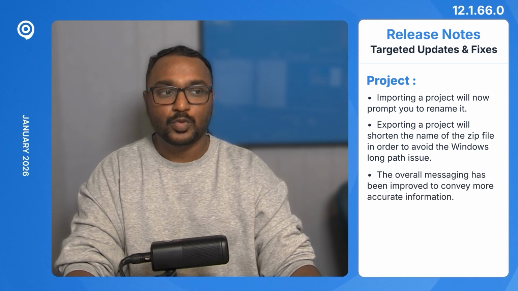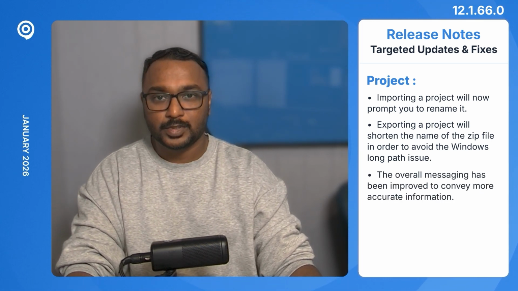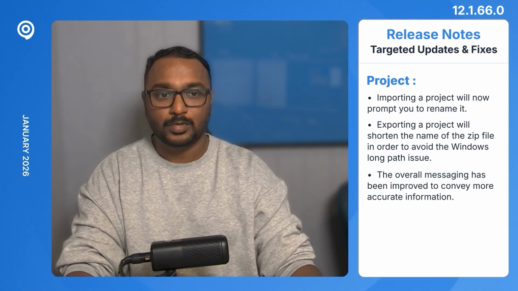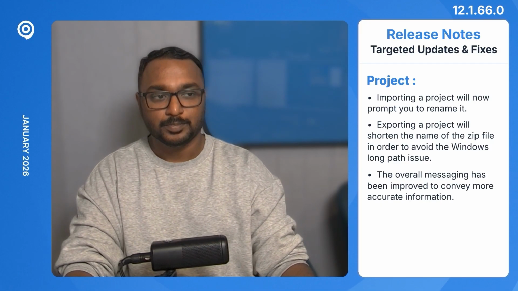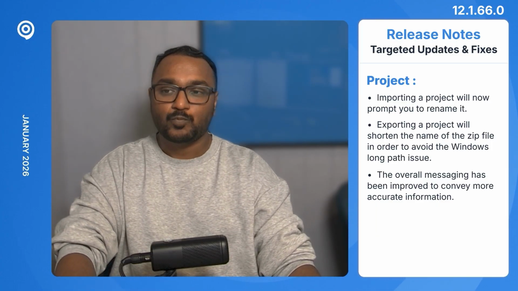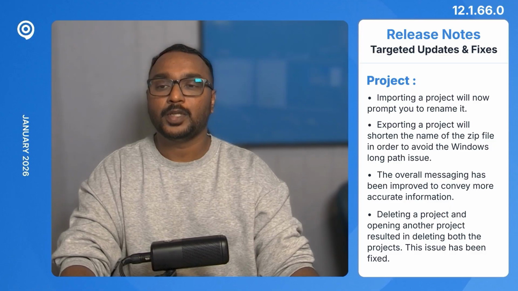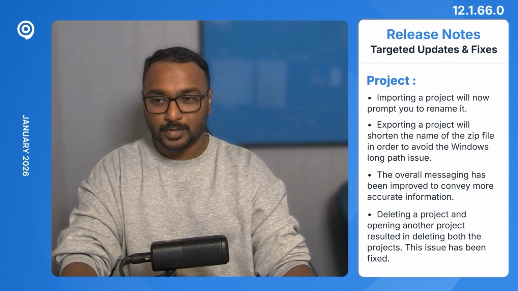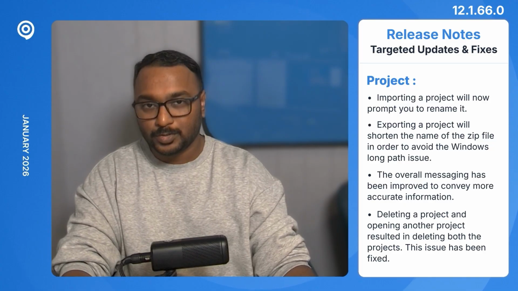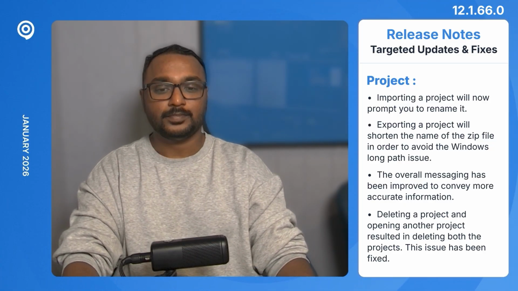And the project's overall messaging has been improved. So basically, you face some messages like something went wrong and you don't know what to do. So those kind of messages have been addressed and improved. And there was one issue wherein if you delete a project and try to open another project before the deleted prompt shows up, the project 2 was also getting deleted. Now that issue also has been addressed.